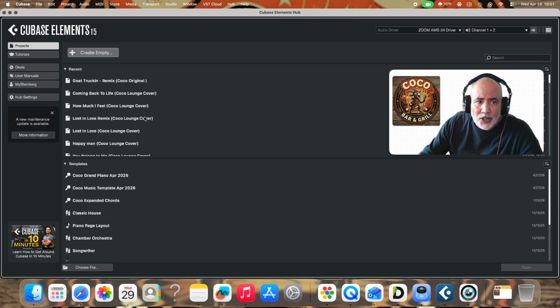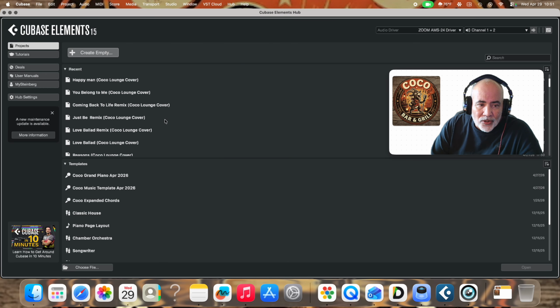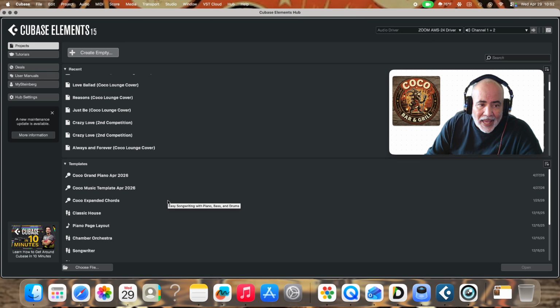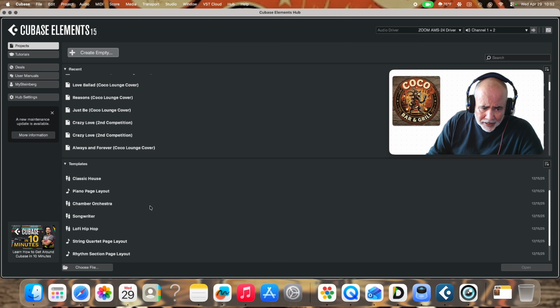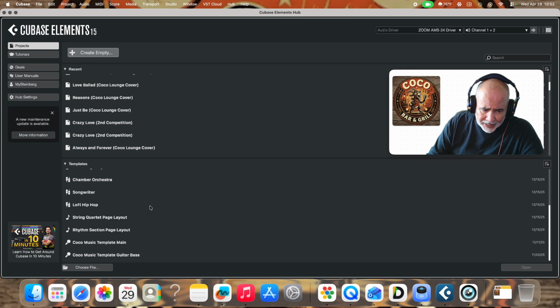When you first open up Cubase Elements 15, what you're going to get is what they call the hub. It essentially is a file manager for all the projects that you create. And below that, you have templates, which give you preset layouts for different types of music. Very, very helpful, especially if you're at the beginning of your DAW journey. What we're going to do first of all is open up just a blank template.